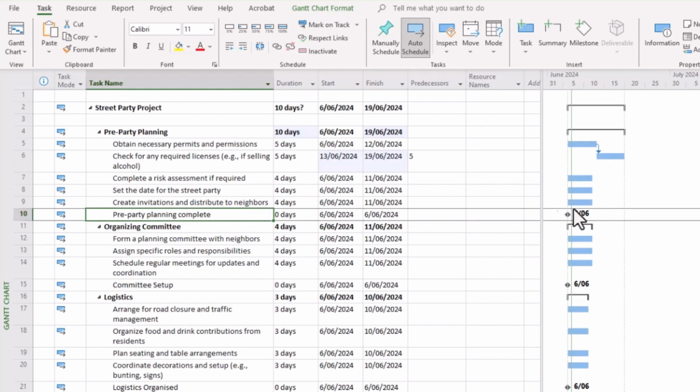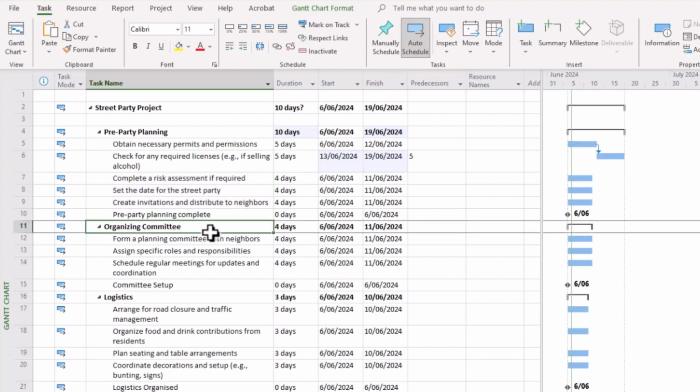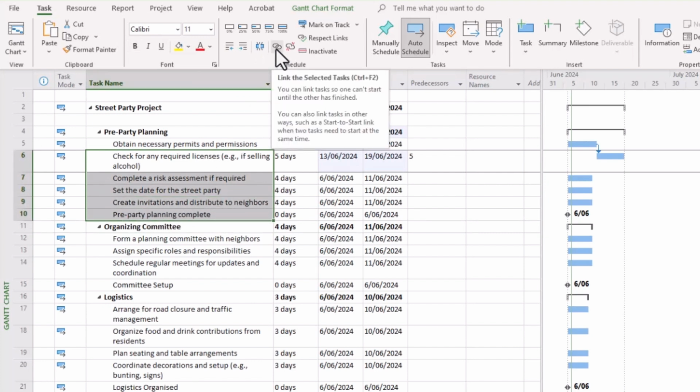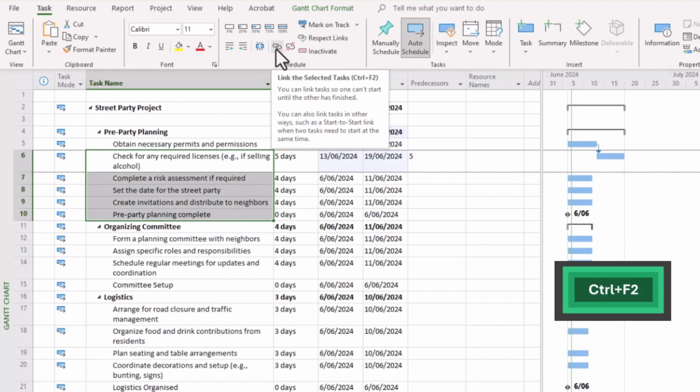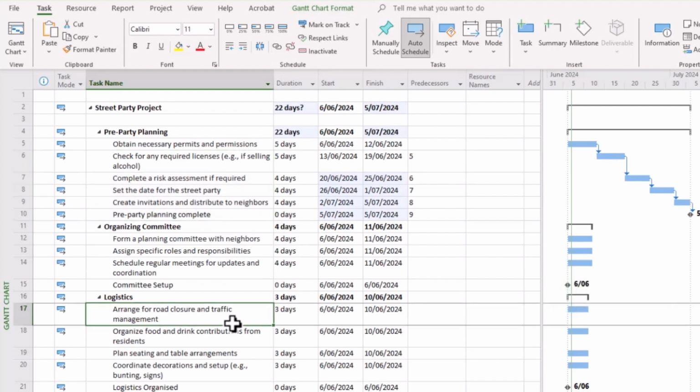Now, if we want to say, for example, all of these tasks, one will occur after the other one's complete, they'll all be in sequential manner, you can simply select the 4 tasks, as we can see in this case. In fact, we'll select the whole lot, including our milestone, and you can select that task there, or you can simply use the keyboard shortcut Control F2. And as you can see, all tasks are organized sequentially in this particular case.